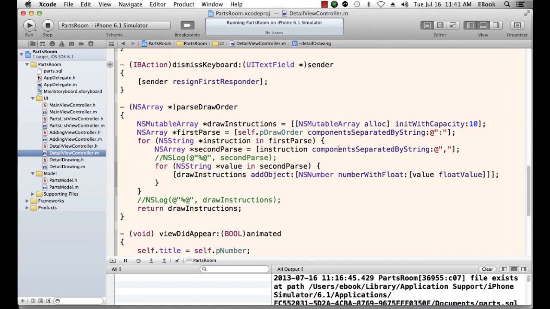All we're doing here is getting that string, that NS string, into an array that we're going to pass into detail drawing so that detail drawing can draw the array. So we set up an NS mutable array of draw instructions because we're going to be adding drawing instructions. And this is a mutable array, and we've just guessed, we've initialized it with a capacity of 10.